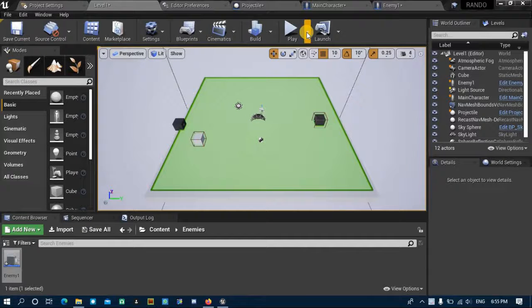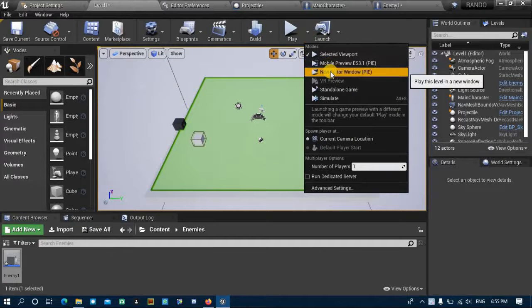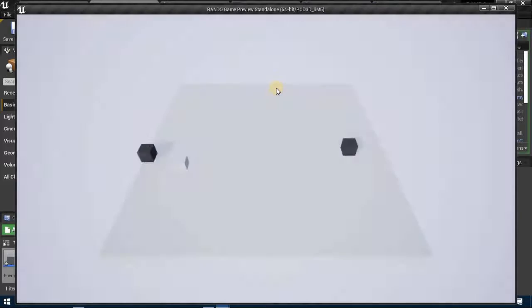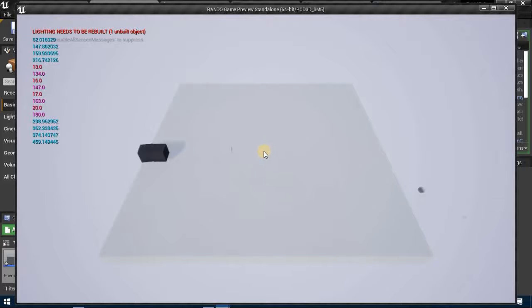Hello everyone, welcome to episode 5 of this Make a Game series in Unreal. In this video I'm going to show you how to shoot projectiles, how to damage the enemy, and how to make the enemy destroy when it has got enough projectiles. I'll also show you how to rotate the player around the mouse.